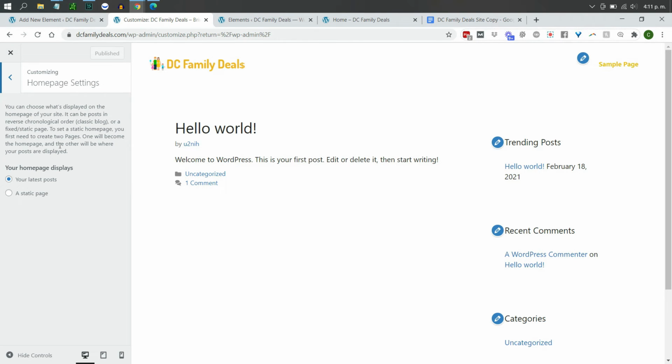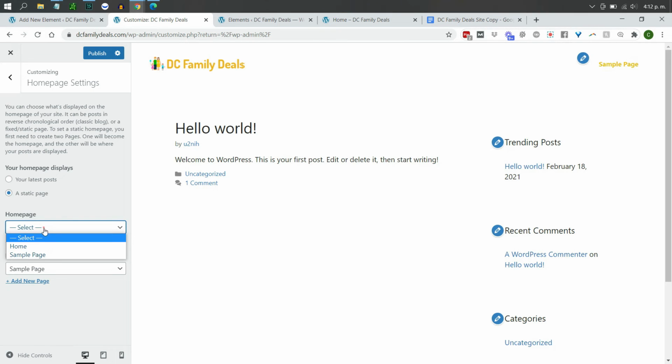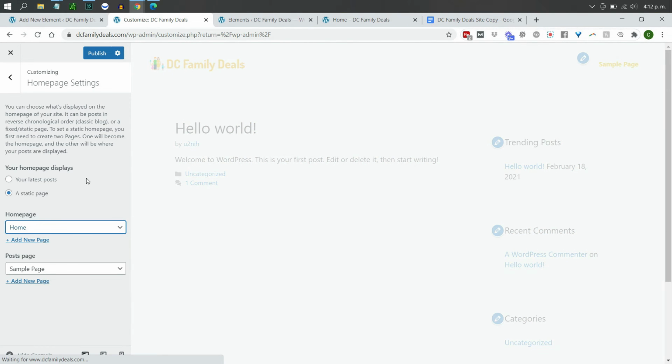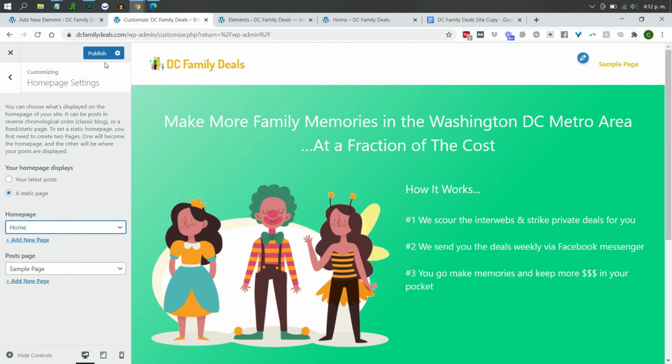One, you can use the latest post to display on your homepage. And the other is to use a static page that you have created specifically for the homepage, but that wasn't created before. So we'll select a static page, and then under homepage, we will select home. That's the new one we created. And there we go. We're starting to see things here. So we're going to publish this.